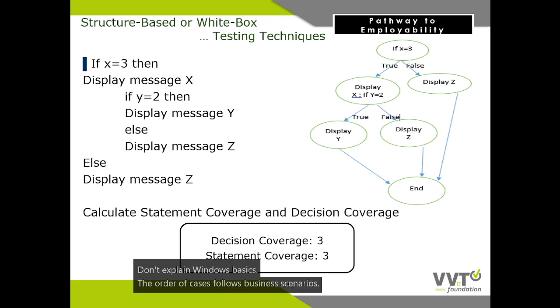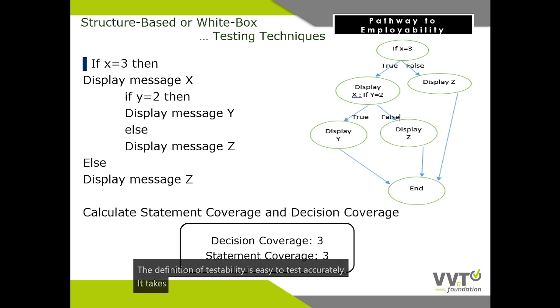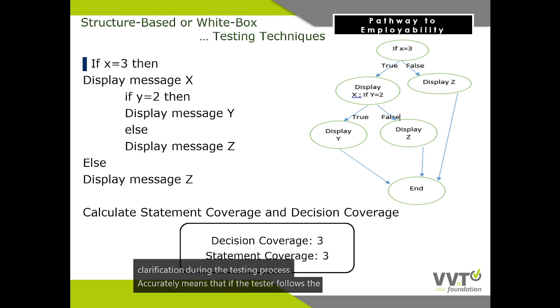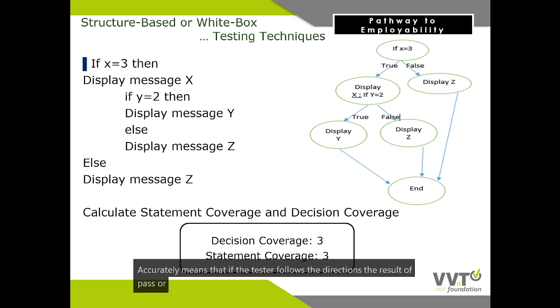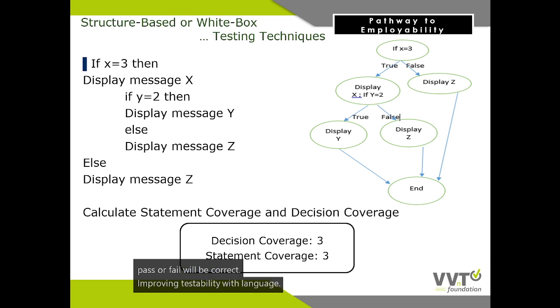Improving testability of test cases. The definition of testability is easy to test accurately. Easy refers to the time it takes to execute the test and whether the tester has to get clarification during the testing process. Accurately means that if the tester follows the directions, the result of pass or fail will be correct. Improving testability with language. Test steps should be written in active case, specifying exactly what to do.